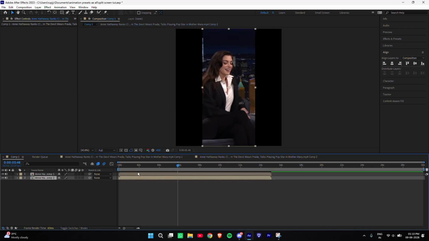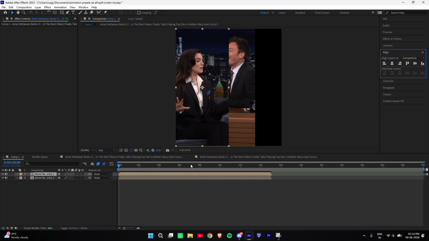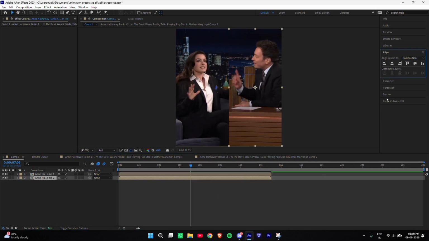Go back to your main composition. Select clip 1 and click left align. Select clip 2 and click right align.